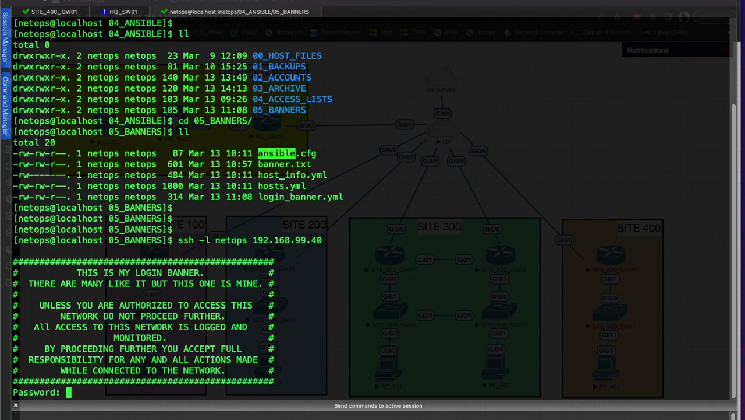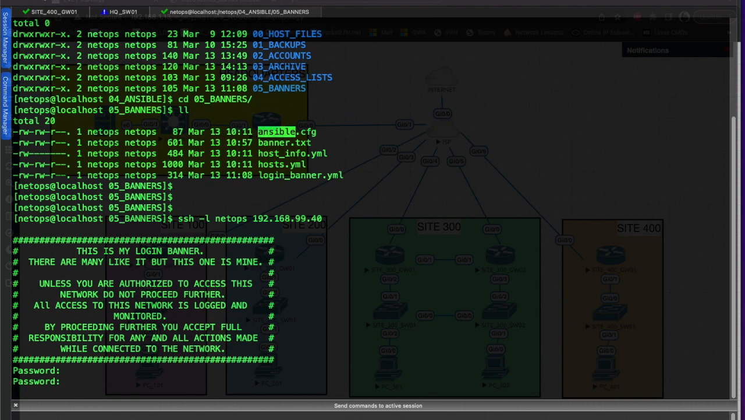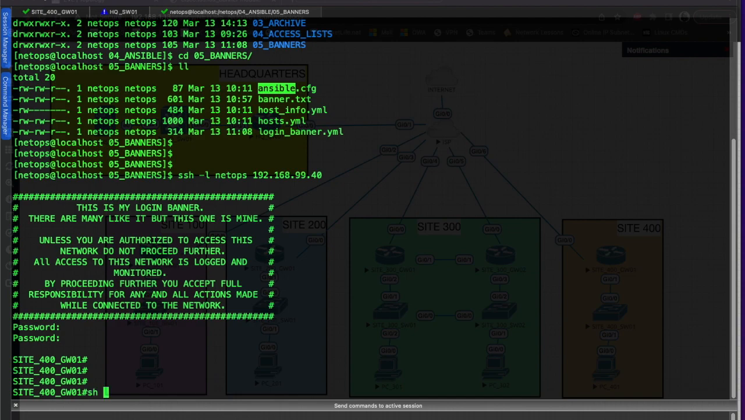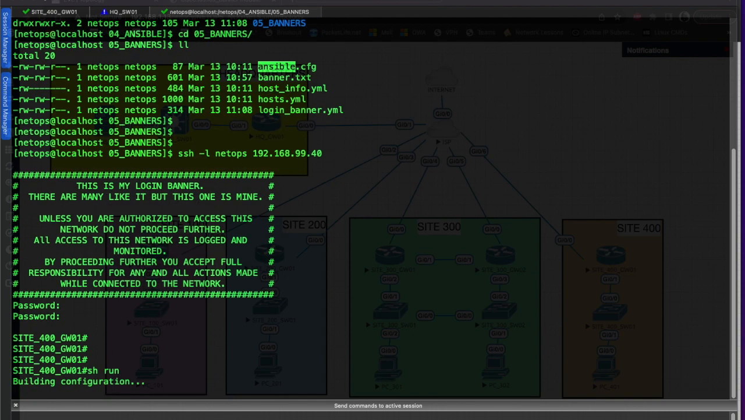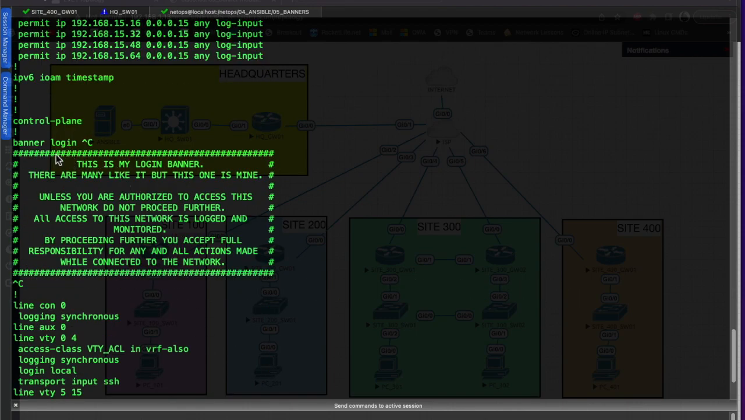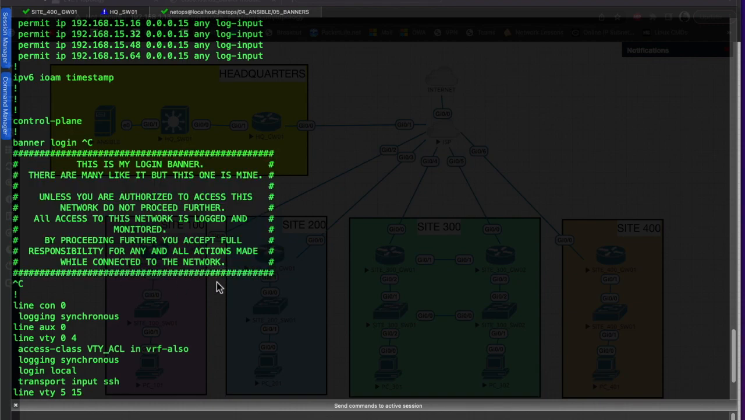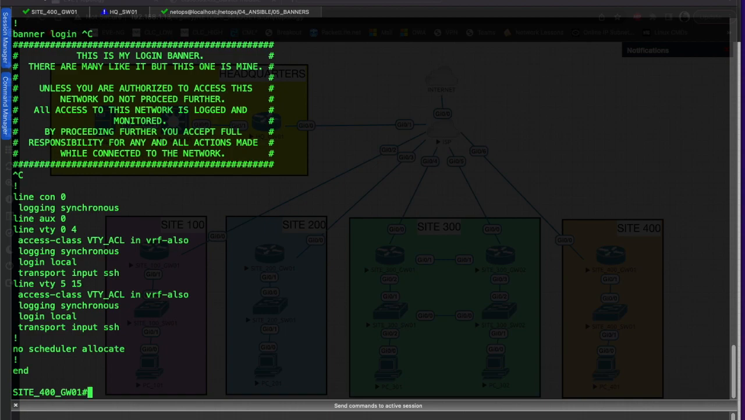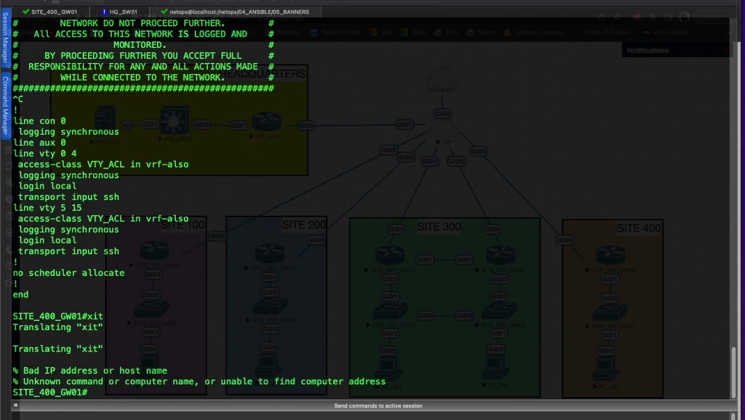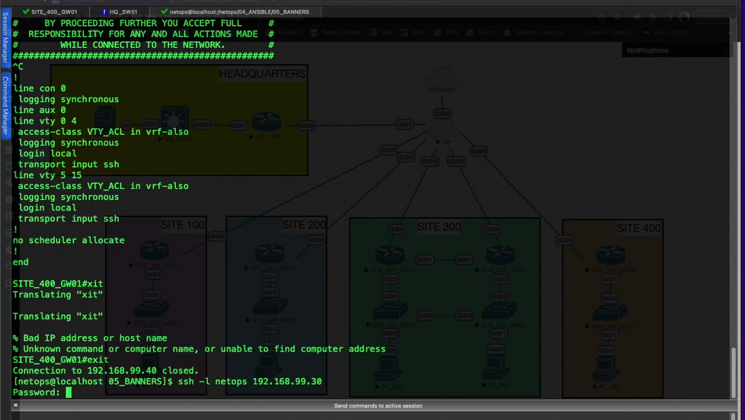So we say netops. Okay, so we're on the device, show run, and that is our login banner. So if we come down here, you can see banner login and our banner on this configuration. So let's go ahead and exit out of this device, and we'll log into our Gateway 1 device over in Site 300.